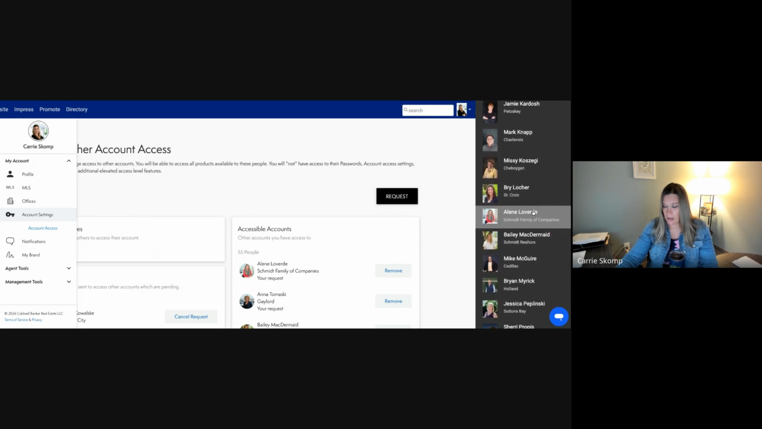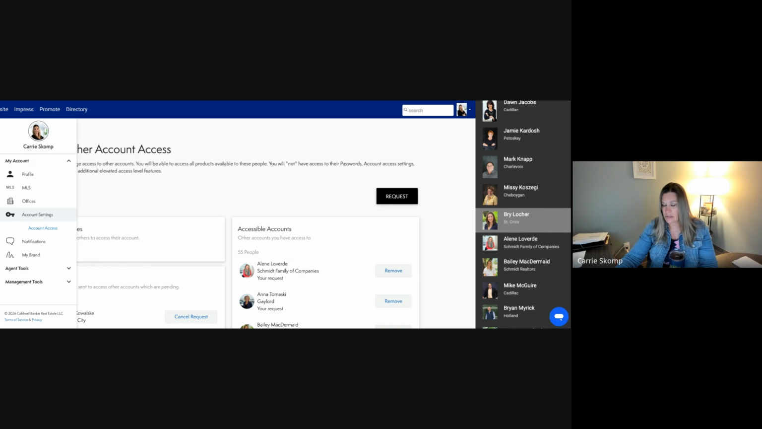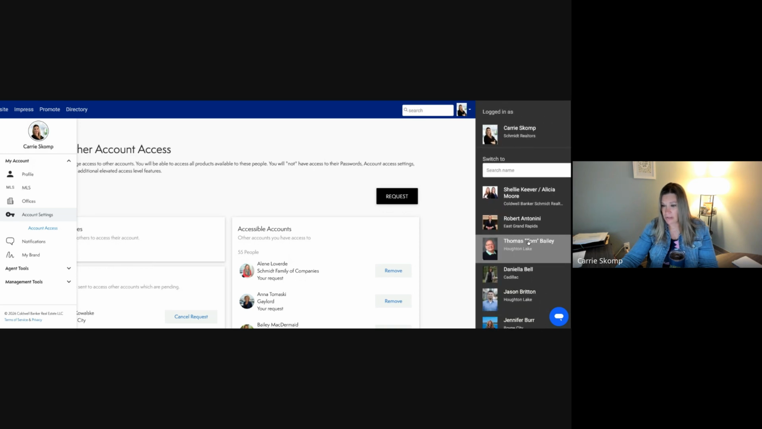Now, if you are already logged in to Moxie because you requested access and they clicked through, you might not see them in the list unless you do a refresh. So either close the browser and get back in, or just click the refresh button up here on your browser. So if you don't see them right away, but you got an email saying that you've been accepted, just refresh your browser. They'll pop into your list.